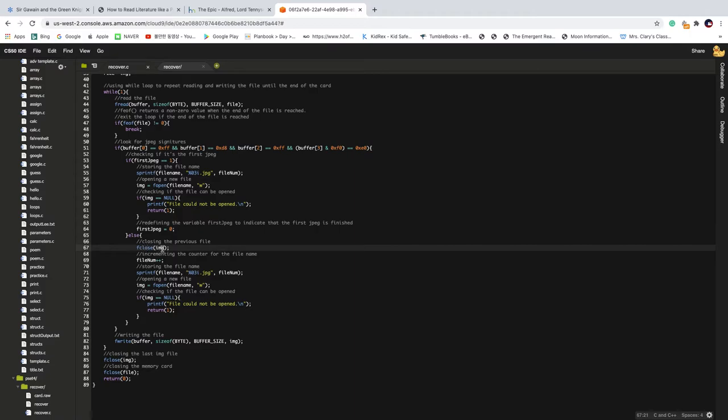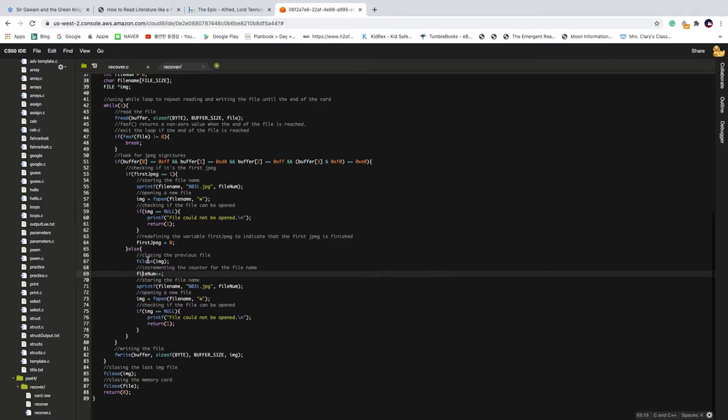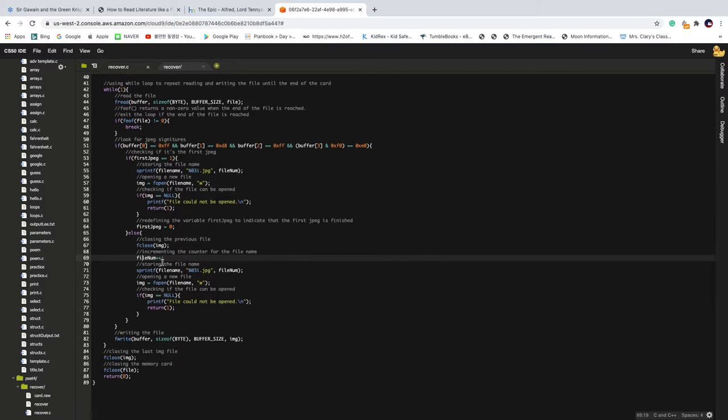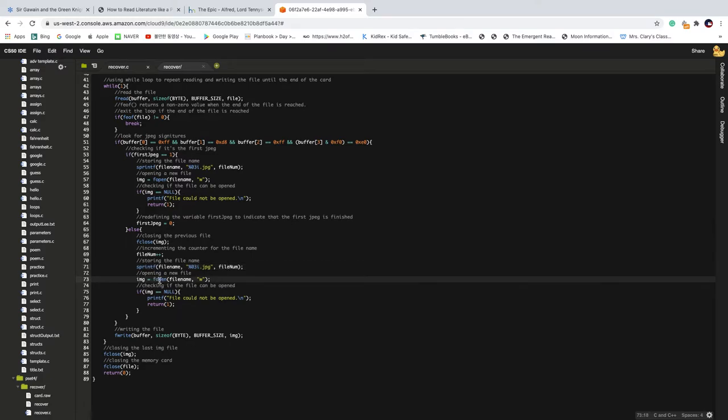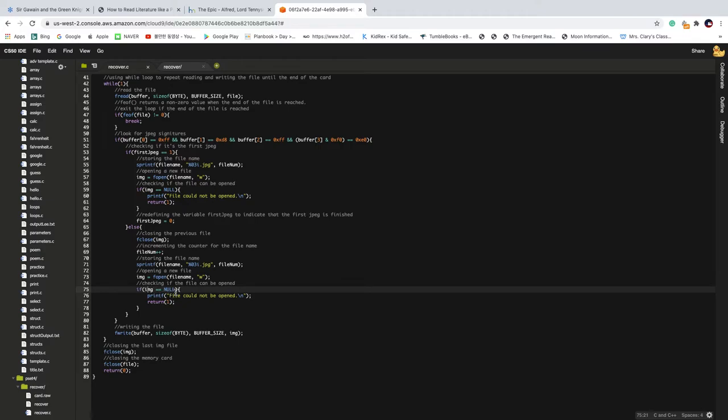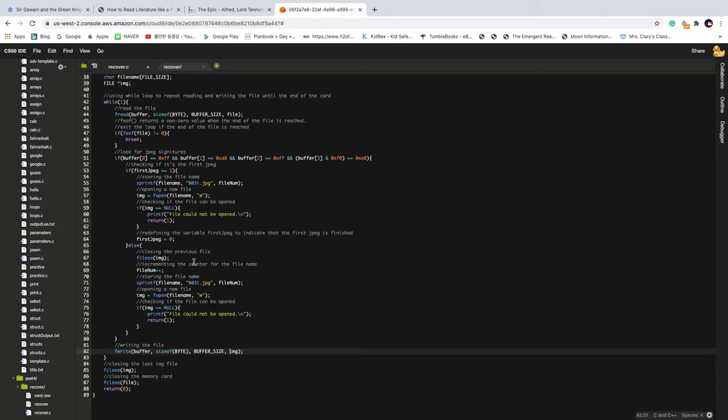This basically uses fclose to close the previous file that was open, and increment the counter for the file name. So the file num plus plus that I also defined up here, it'll increment it every time for the new file name, and then sprintf basically creates a file name with the incremented file number, and this uses fopen to open the file in write mode, and this is checking if the file can be opened again, printing out file could not be opened and returning 1. And after that, it'll always write the file using fwrite. It'll write from buffer that it read into the image file for the JPEG.